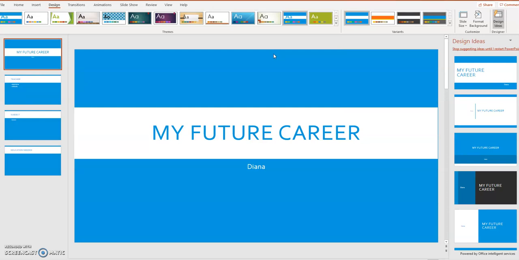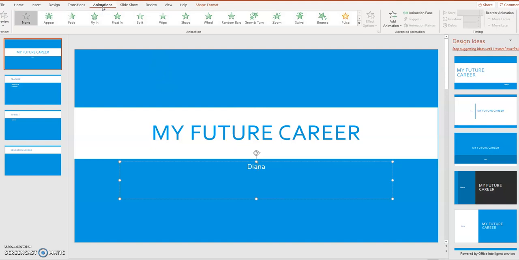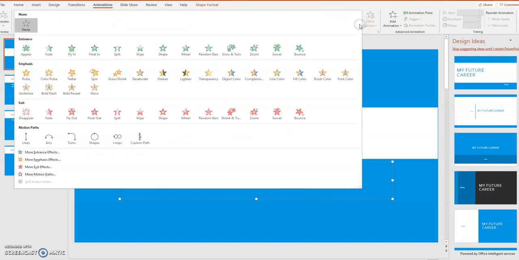Okay, the next thing I'm going to do is come here to my name and click on it, and I want my name to have movement or animation on it. And I believe on the assignment sheet, I tell you on the title slide to set it up so your name grows and turns. To do that, we're going to go to the Animations tab, and here we have a bunch of animations. I'm going to click on the down arrow, and it shows me the different ones.